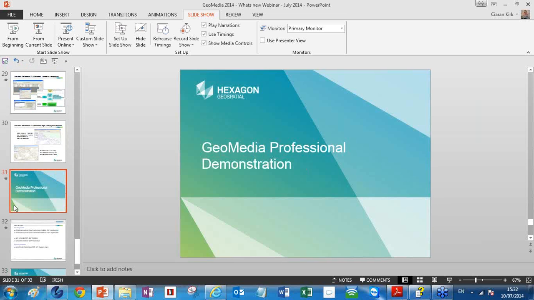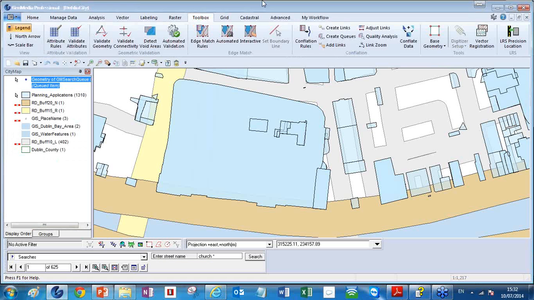So I'll jump back out to GeoMedia. First off, by going back to my toolbox, you can see these new tools that weren't available previously in GeoMedia Professional. So we have our edge matching, we have our conflation tools, and we can run them as well.